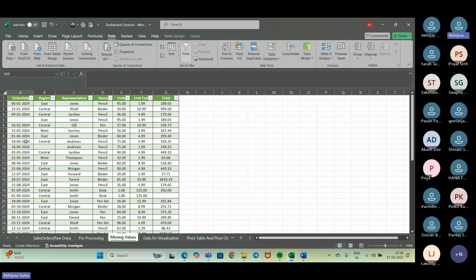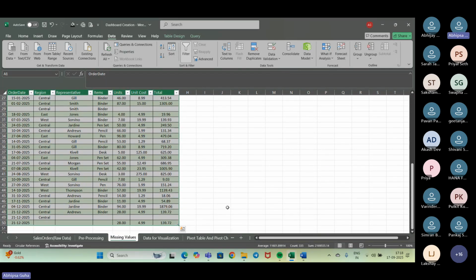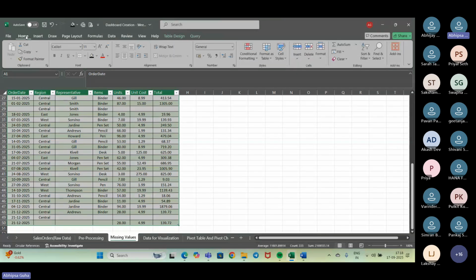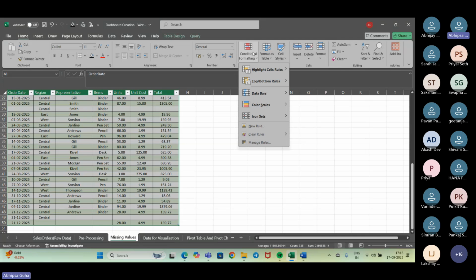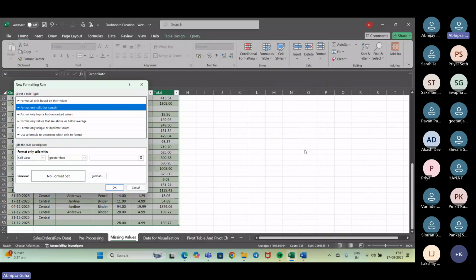So there is one more method of how we can check. We'll just select everything. We have selected everything. Now we'll go to the Home tab. Next, we'll go to Conditional Formatting. Next, we'll go to Highlight Cell Rules. This one, we'll move to that. Then we'll choose More Rules. We have got more rules.